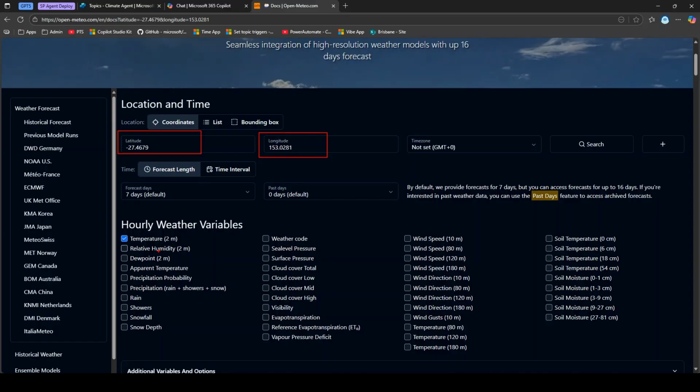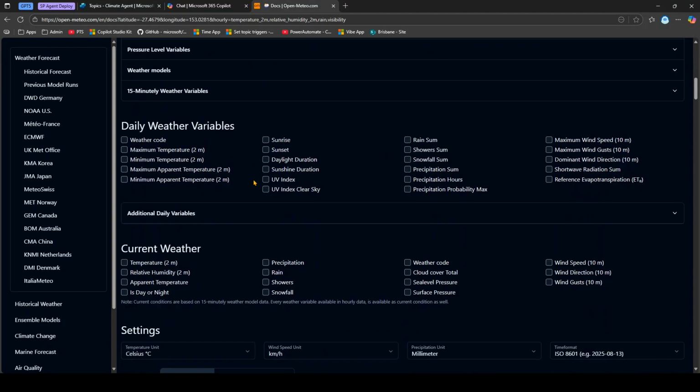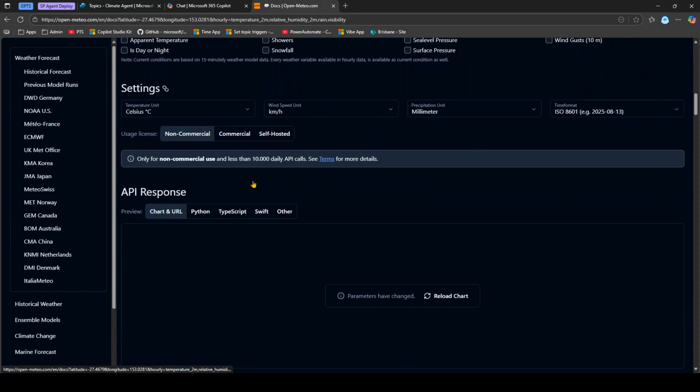Now here, what I want is temperature, maybe relative humidity, if there are any rains, or other things, like maybe I'll just pick up visibility. So I'm picking three or four parameters, and once I get all these things, I can view this.